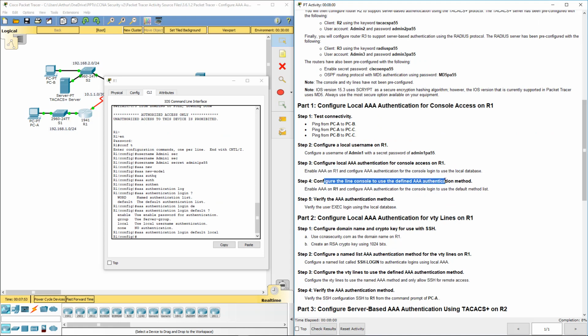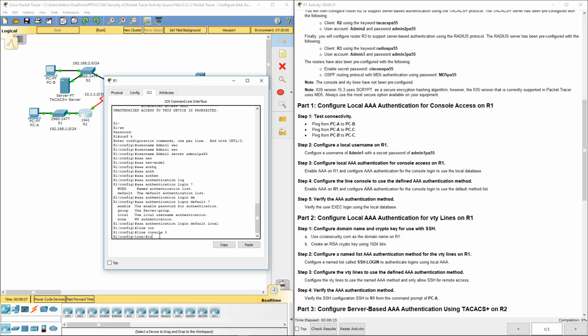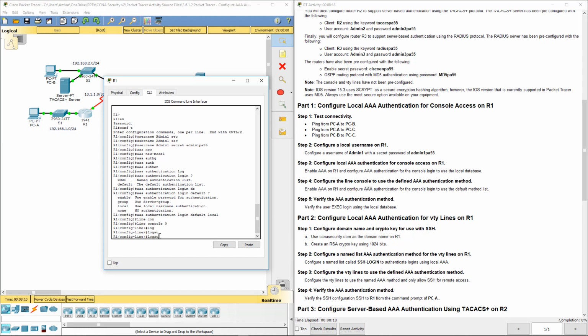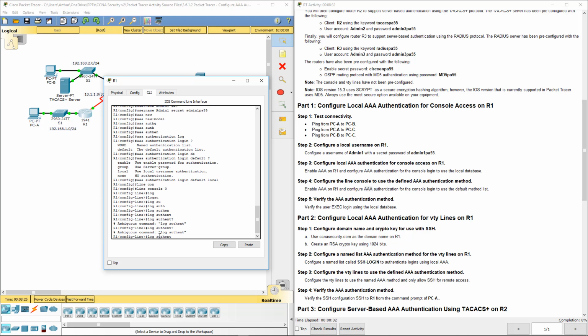Configure line console to use AAA authentication methods. So going on to step 4, we're looking at line console 0. We want login authentication. It just doesn't like that. Yeah, let's do that again.